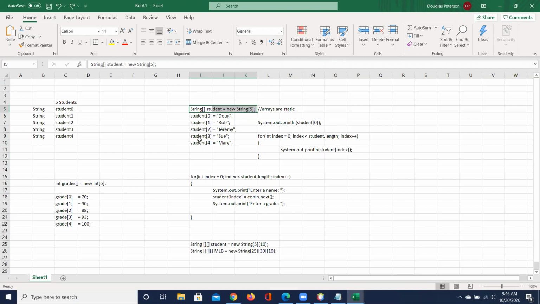These are called elements, okay? And then the elements have an index number. If I want 5 of them, the numbering starts at 0. See where it says student length? That's 5. If I said do this until index equals student length, because the student length is 5, do I have an index 5? No.